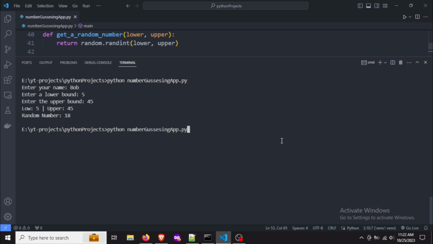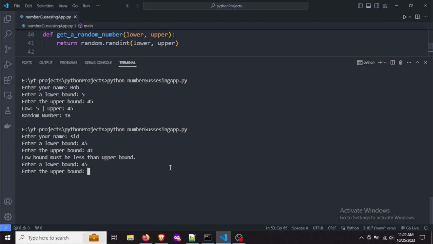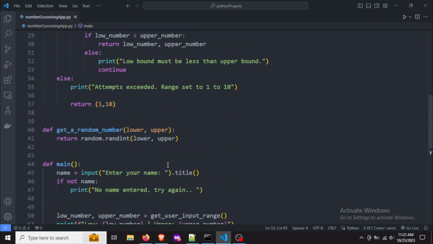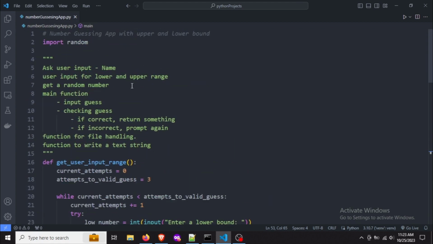If I run it again, enter a lower bound 45, enter an upper bound 41, we get the error. Lower bound must be less than the upper bound. Try again 45, 455, we have a random number 161. Great. So we have done the two things. Now we have the input from the user and we have the random number. Now we are going to move ahead and take the other things.